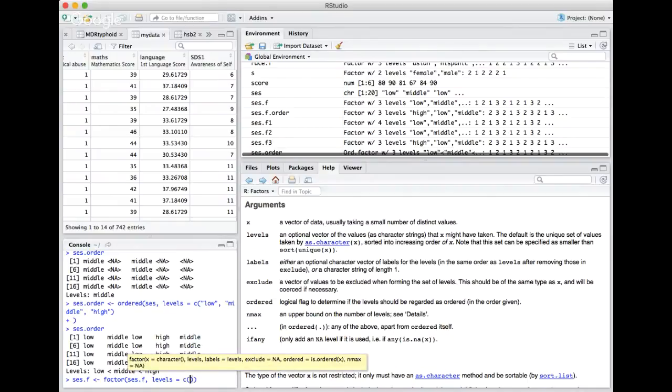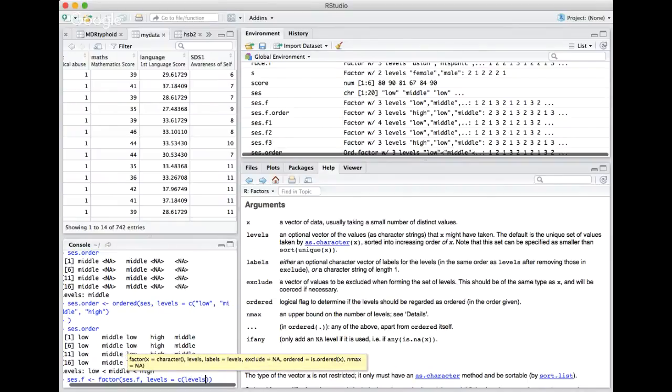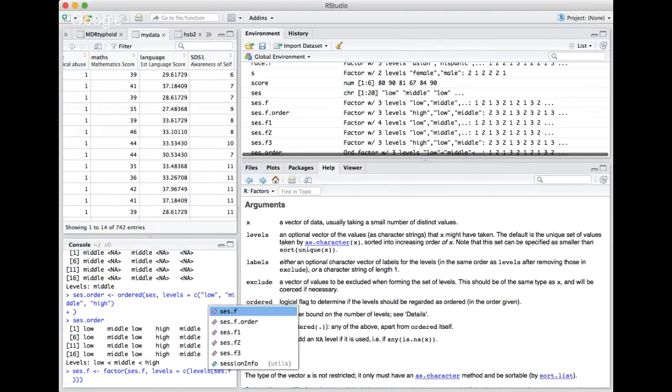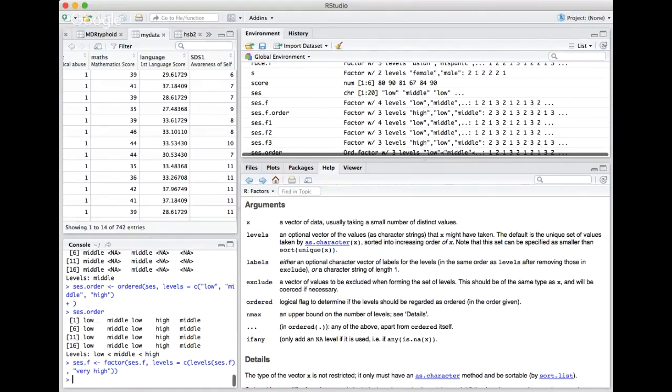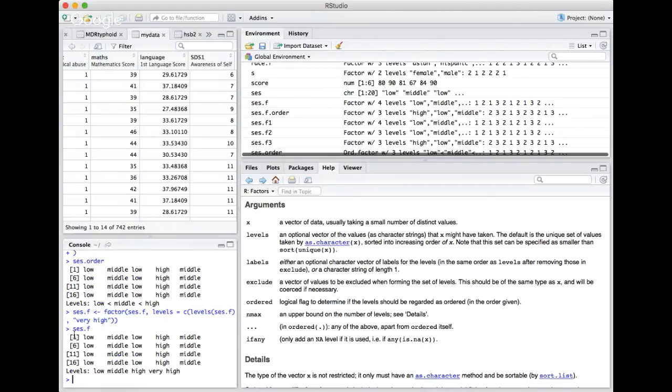So I have specified levels of acs.f so that it takes that level, and then it would take another level that is very high. So it will take this very high level, and I will put enter. Now let's find out how this thing looks like. So acs.f remains same, only one new level has been added, that is very high.